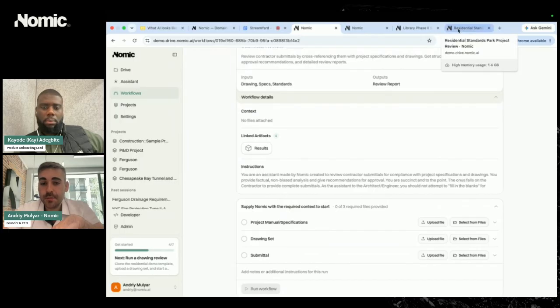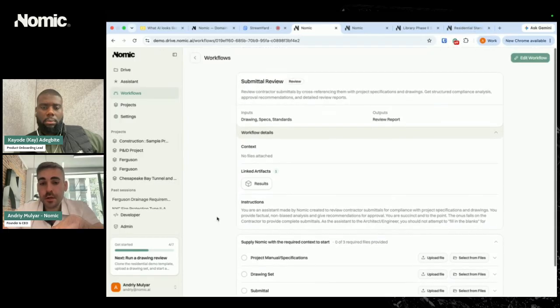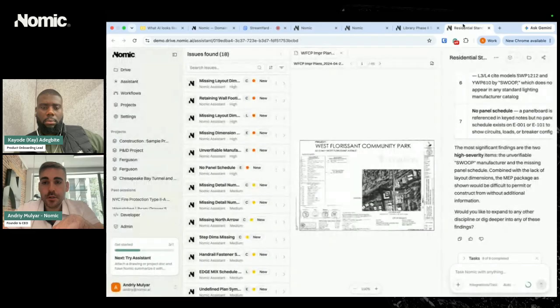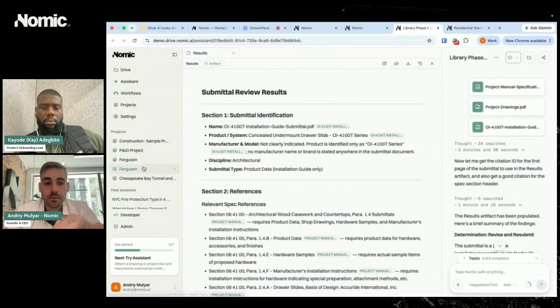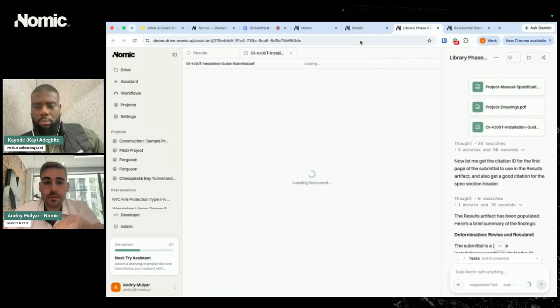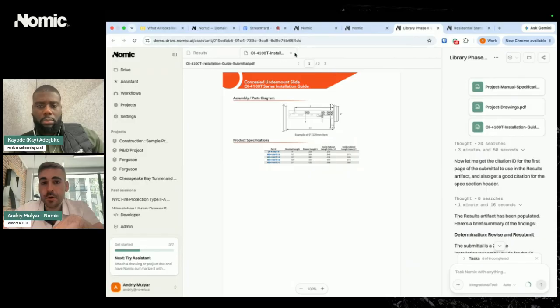To give you an example of what an output looks like, let me jump over to a completed submittal review. So here we put in a project manual to the agent, some drawings, and an actual submittal package. In this case, it's a product submittal.